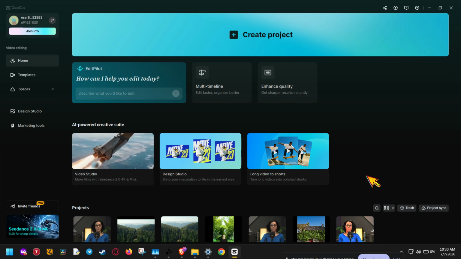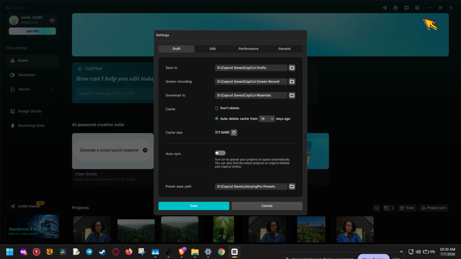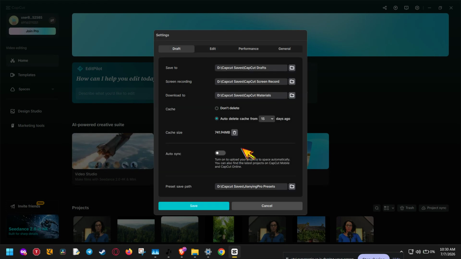Open CapCut and look for the settings gear icon in the top right corner. Click that, then choose settings from the drop-down menu. Once you're inside the settings panel, look for the cache size section. Here, you should see a trash can or delete icon next to the cache information. Click that delete icon, then confirm by selecting OK. This clears the temporary files and can often fix random freezing, slow loading, and crashing issues right away.